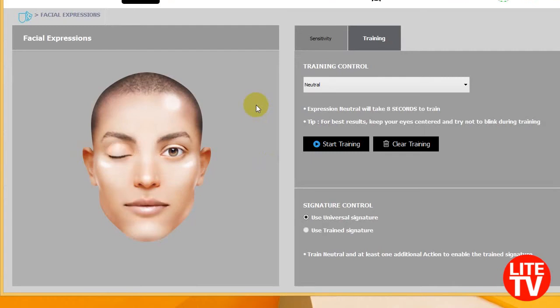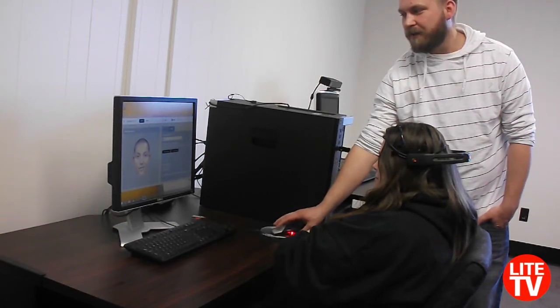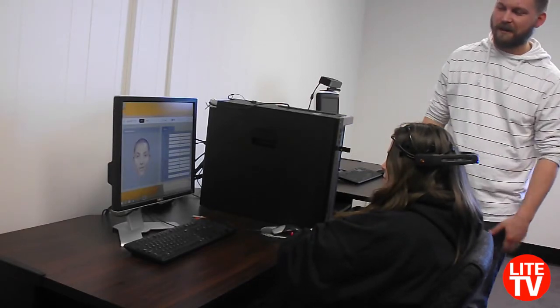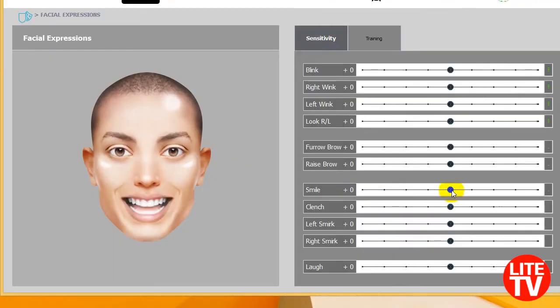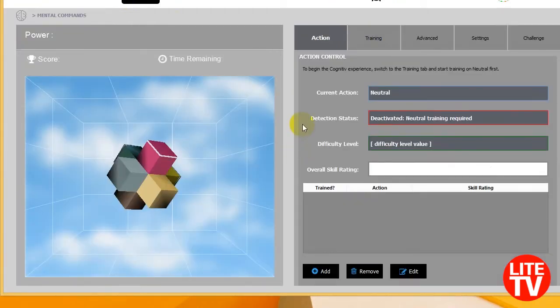So yeah, you can train through different facial expressions: raising your eyebrows, furrowing brows, smiling, clenching, laughing, left smirk, right smirk. And after you train, if things are still not working right, like if it's blinking and you're not blinking, you can turn the sensitivity down on all those actions. So that's something else that's kind of cool. You can mess around with these settings a little bit to tune it in, but that's one cool thing you can do with this.